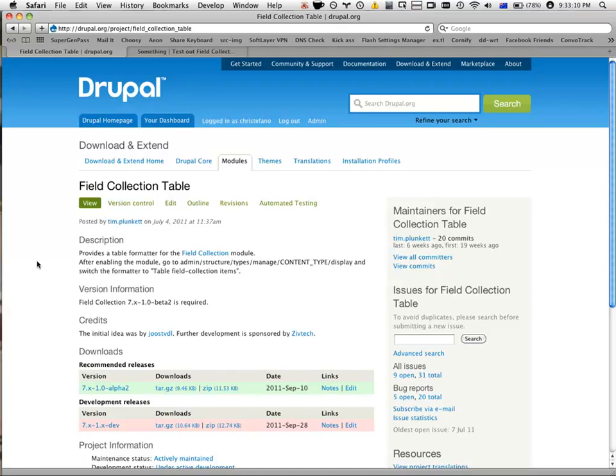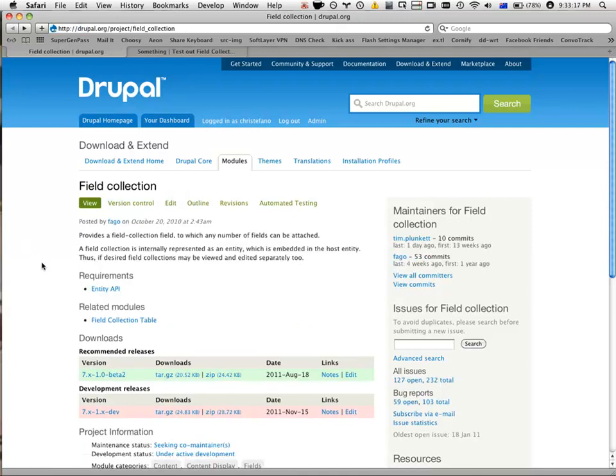And this field collection is in alpha? No, this is the Field Collection Table module. Field Collection is in beta 2, but I think a release candidate should be coming out relatively soon. But it's fairly polished from what I've seen of it so far. Though some sandboxes are pretty far along too.